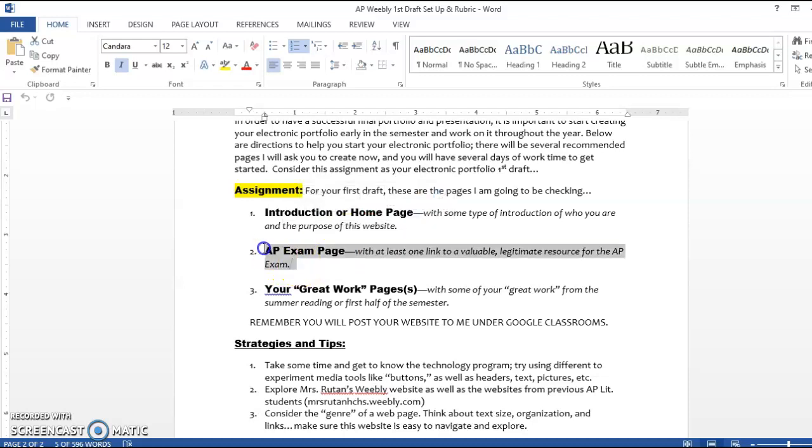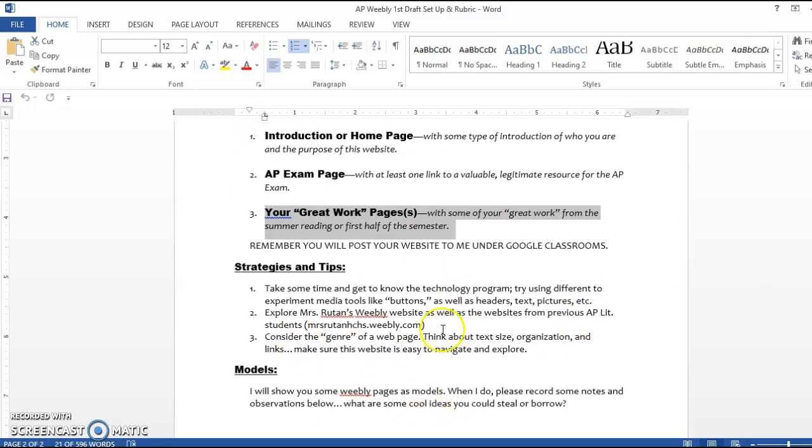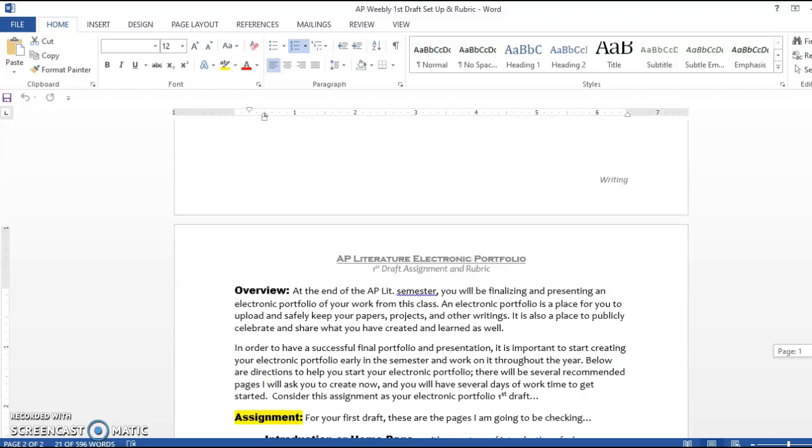The other thing you're going to do is create an AP exam page. This is not going to have a lot on it, but it's just things that you know about the AP exam so far, as well as one valuable link or legitimate resource for the AP test. We'll talk about the great work, but another page you'll create is just dedicated to the portfolio aspect, which is things that you've done. So there's some strategies and tips that you'll want to go through.